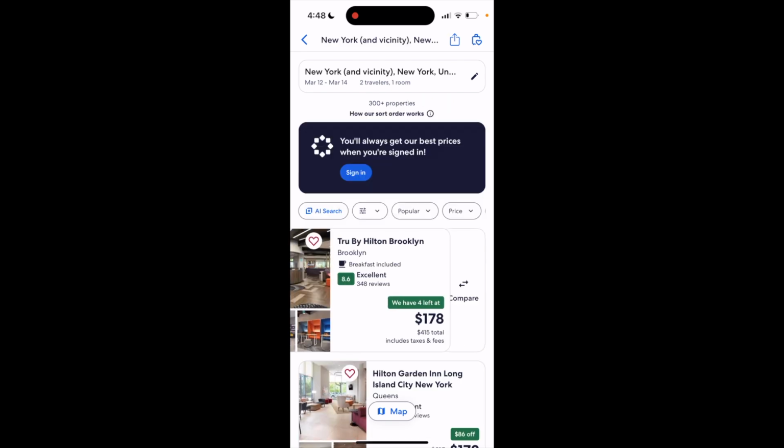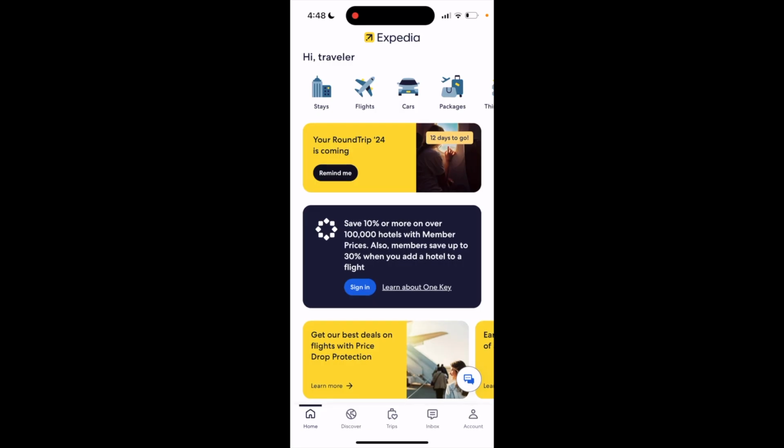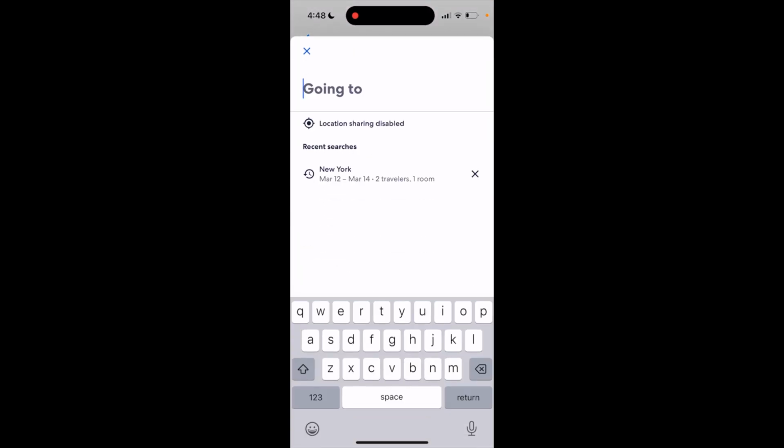If I were to go ahead and actually exit out of this right here, as you can tell, if I were to go back to stays right here, my recent searches will appear right here.